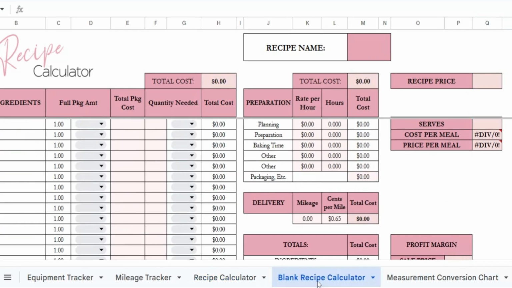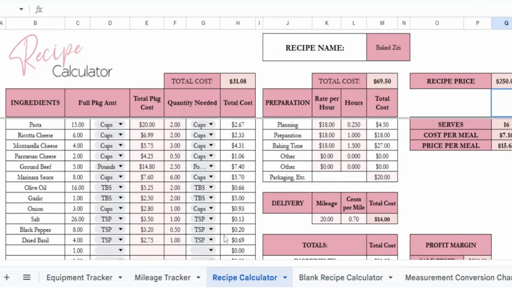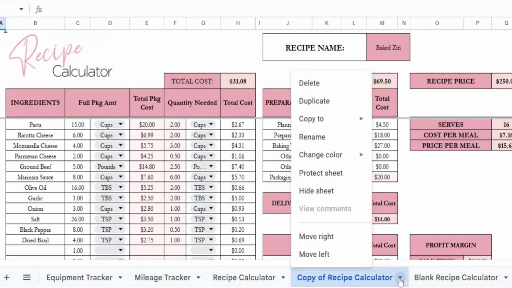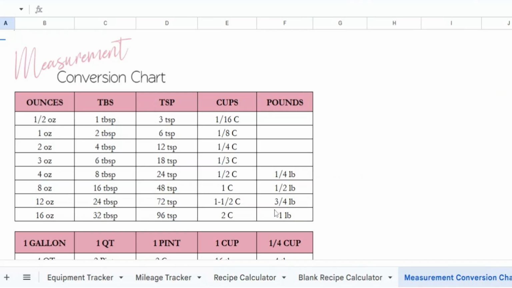There's a blank recipe calculator. You can also take this, if this is your baked ziti recipe, you can choose from the drop-down box, hit duplicate, and then drop down box again and rename. So we can call this baked ziti cost. That way you know for the next time how much it costs to make your baked ziti. All right, this is a conversion chart if this helps you.